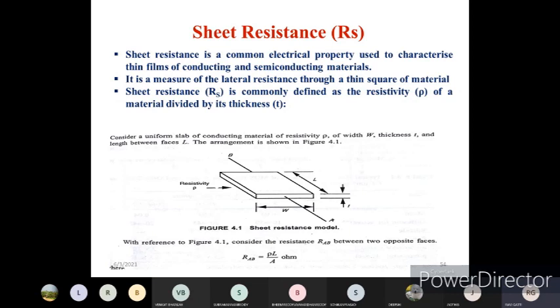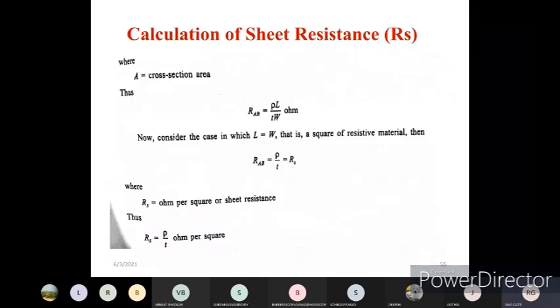So the same basic equation is used in order to measure the sheet resistance. Area A, as I told you, is the width and thickness. If we substitute that, R is rho L by A, and if we consider the length and width as the same, then it becomes a square of resistor material. In that case, the length and width cancel out, and the resistance becomes rho by T.